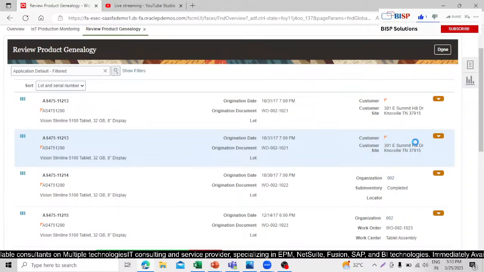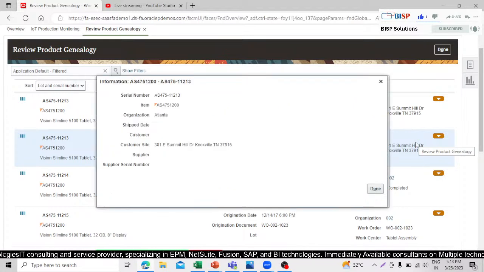We'll see the item. Right? So this is a serial number, item, organization, ship date. Right now it is not displaying over here, customer site, and supplier and supplier serial number, right? So this is the basic information regarding this product under this product genealogy, right? Done.